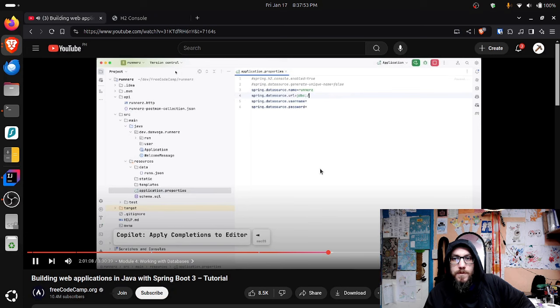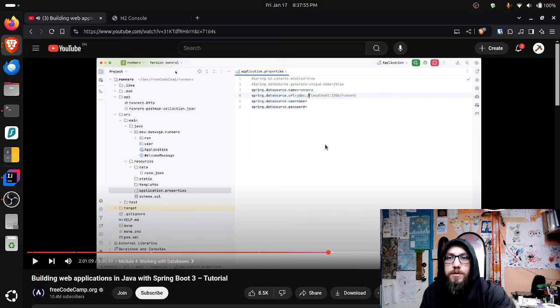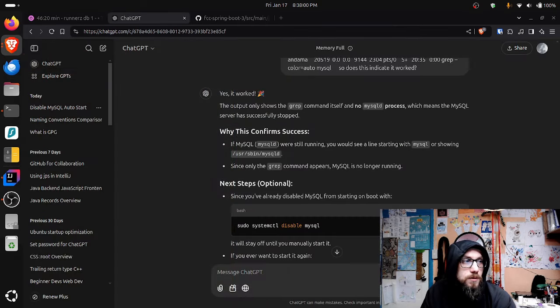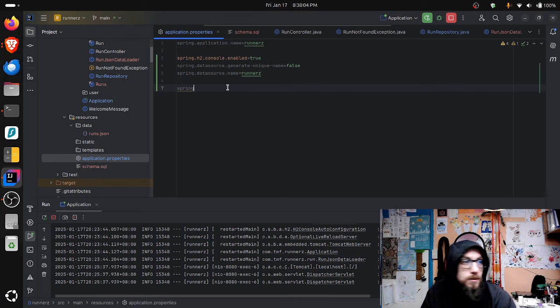Something like JDBC colon, okay, let's see, colon postgresql, something like that. Localhost 5432 runners, and then you have a username and a password. If you have a Postgres database up and running on your local machine right now, you could do that. Set up a runners database, and then now let's talk about.